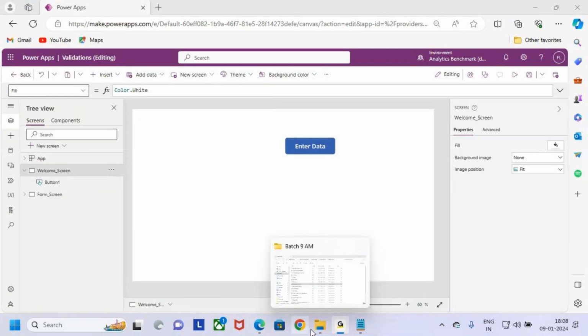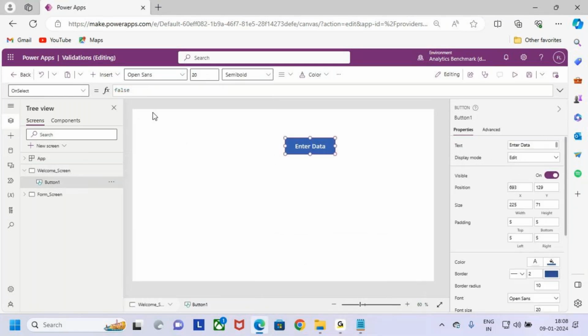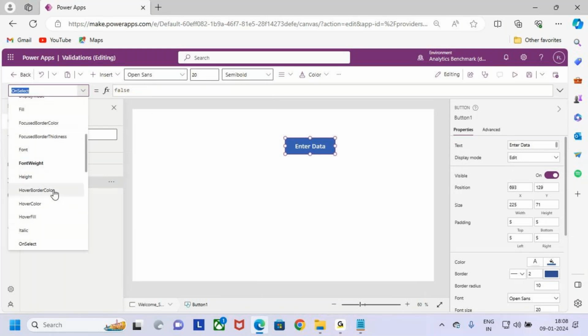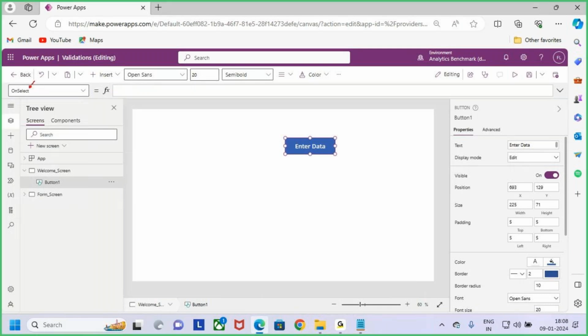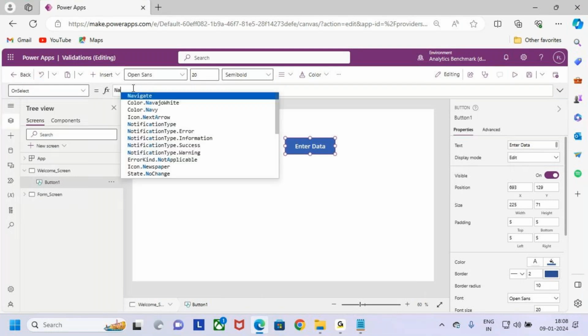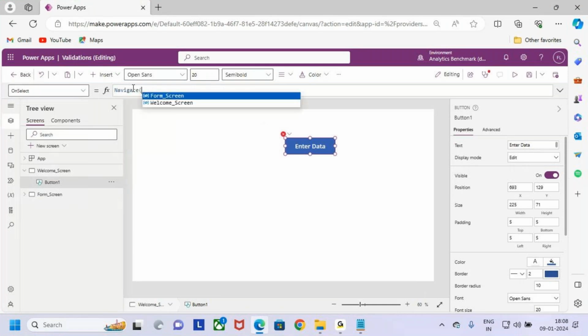So let me go to this button, the on select property. Now here, what do I want to write? I need to use one function, that is Navigate. The on select is a property, it is not a function. Now I'm asking about the function, so let me use the function Navigate. I want to navigate to which screen?